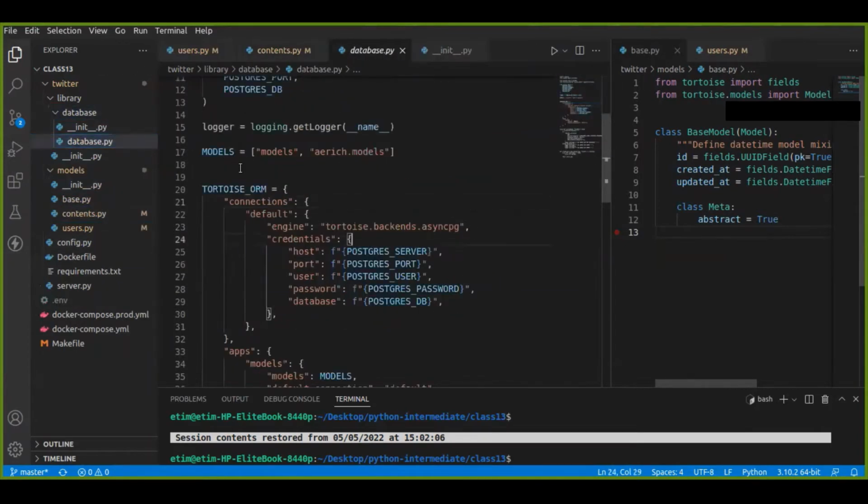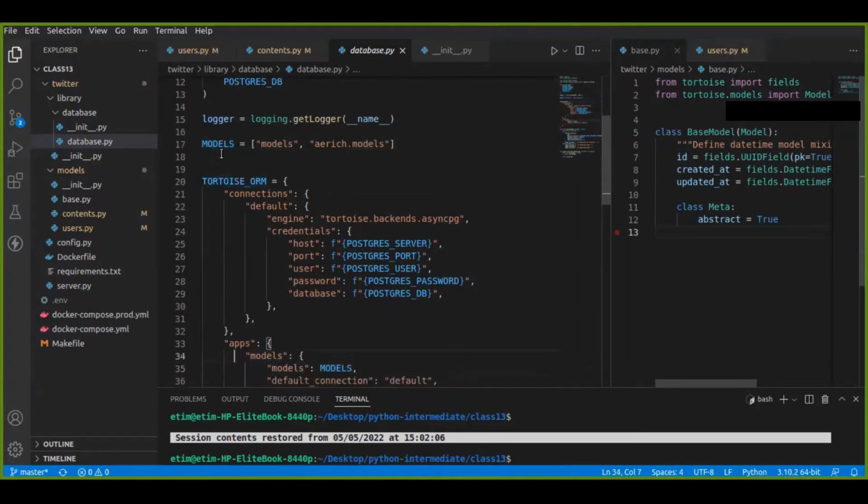If you look at our database file, can you see these models at line 17? Yes, I can see it. This points the migration tool to the module that has our models, the models that we have defined. Since we have a whole lot of files that contain these models, we have users, we have contents, I don't really want to point it to the exact file, like models.users and all of that.